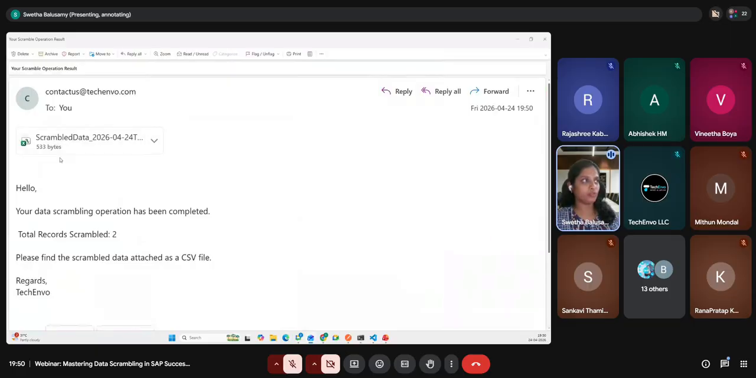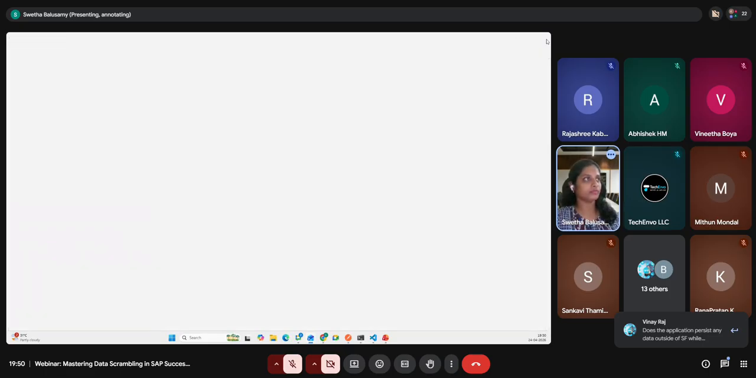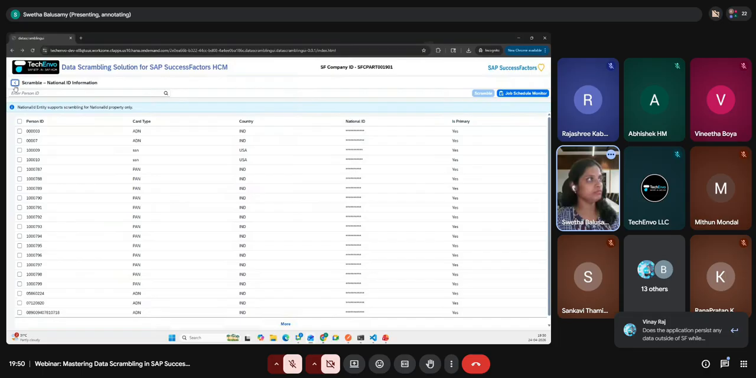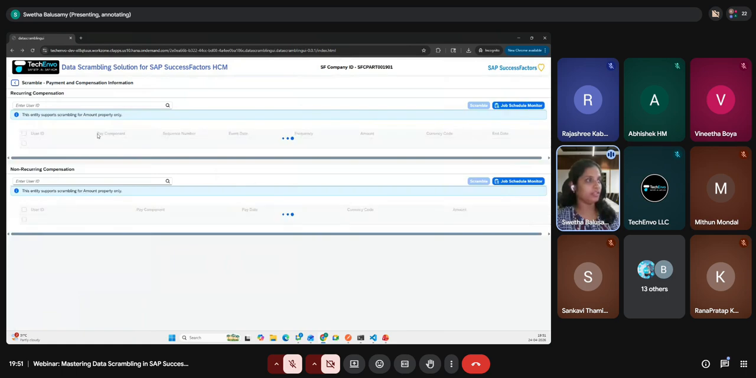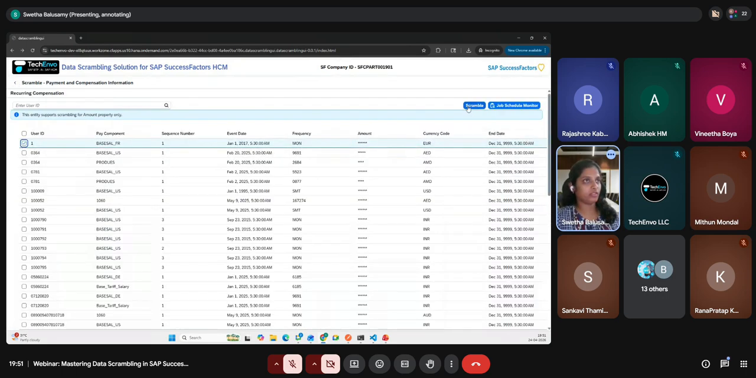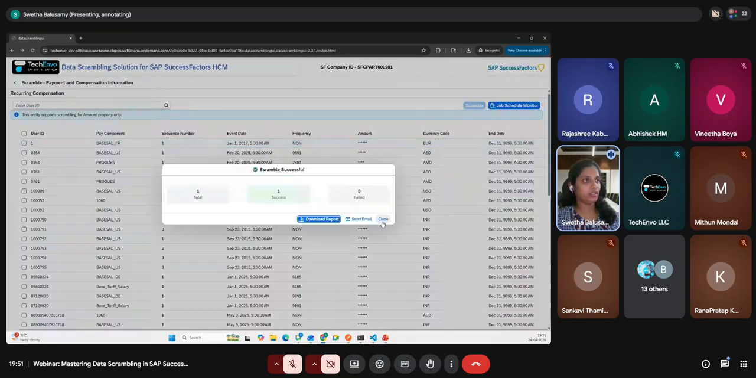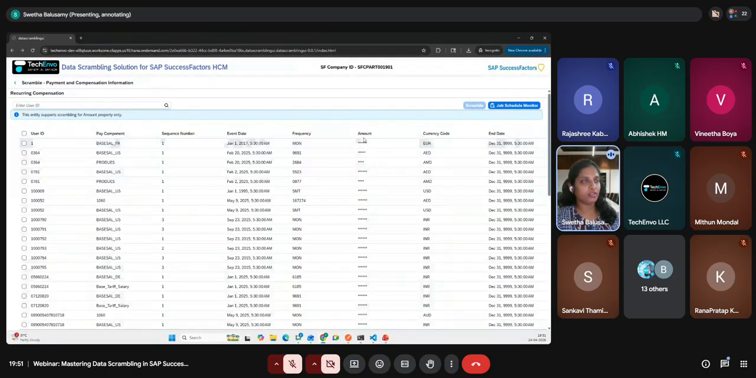So we get this attachment about the scrambled data. Then it also gives the detail on the number of records scrambled. So we also have other portals like compensation. Here we can scramble the amount. Just to scramble again here. Amount is highly confidential information, so we are again masking it.